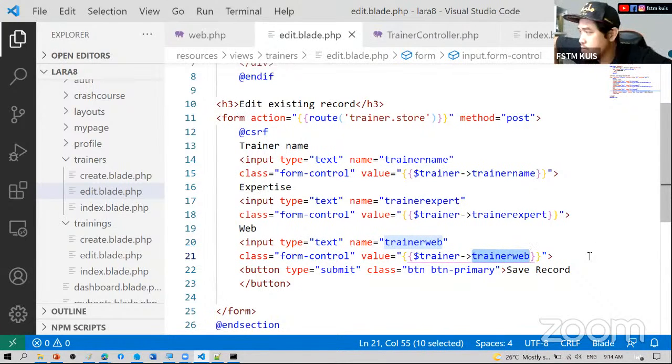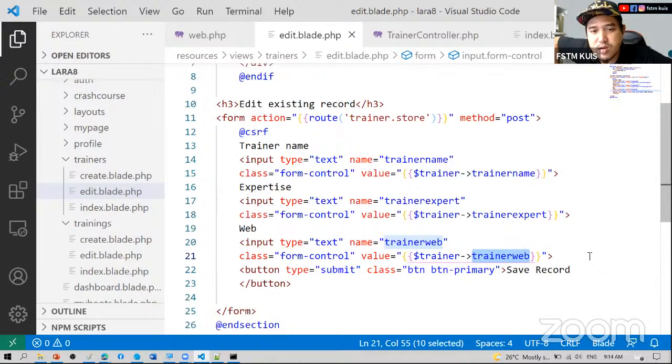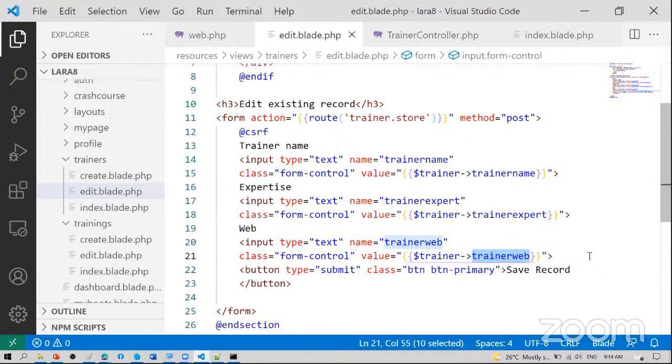Okay, I'll give you 5 minutes to finish that. And if you don't see the existing record, then later you can switch your screen or share your screen. 5 minutes, yeah?